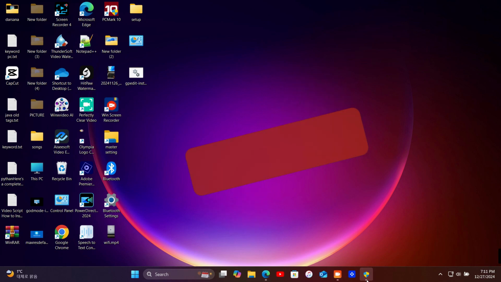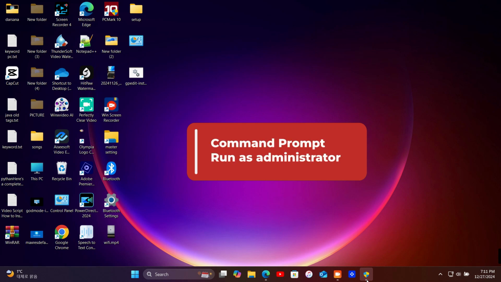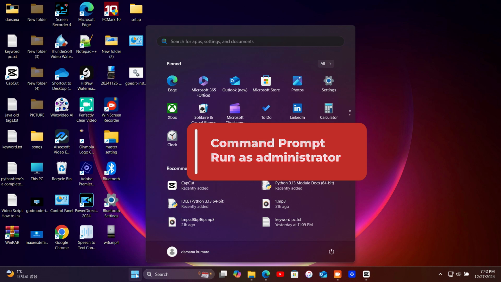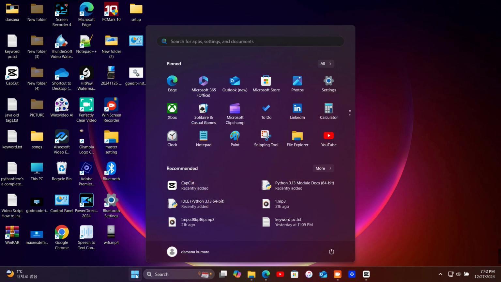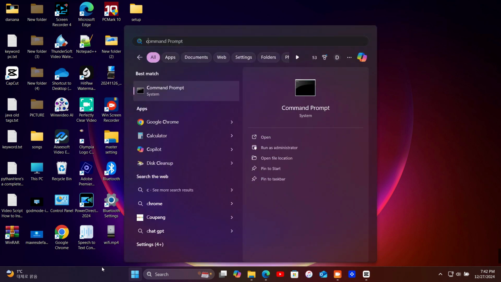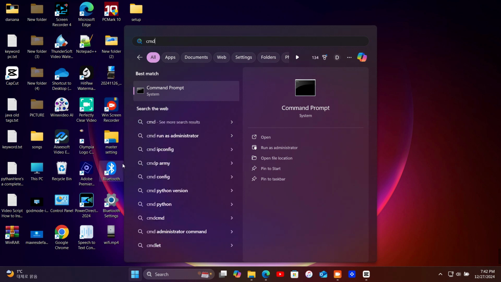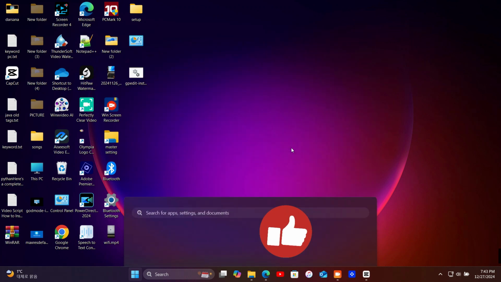First, you need to open Command Prompt with administrator privileges. Click on the Start button or press the Windows key on your keyboard. Type CMD into the search bar. Right-click on the Command Prompt result and select Run as Administrator. Make sure to run Command Prompt as an administrator. Otherwise, the tool won't work properly.